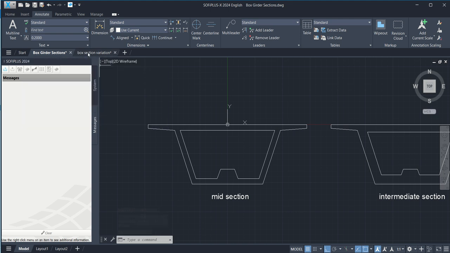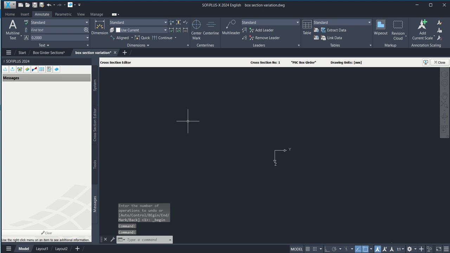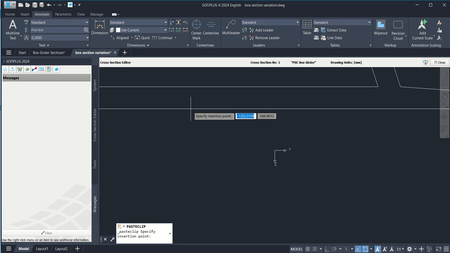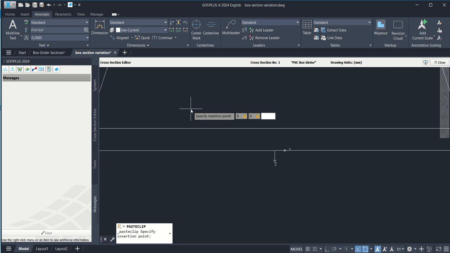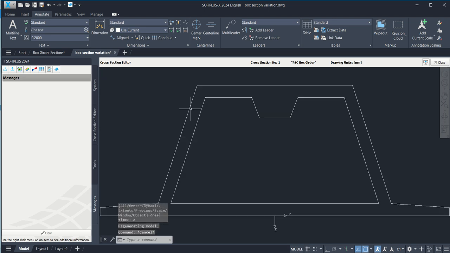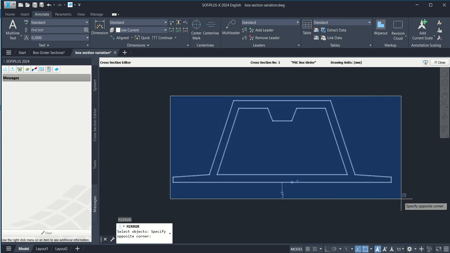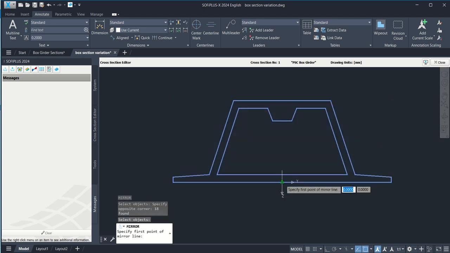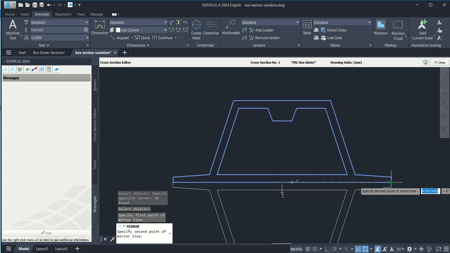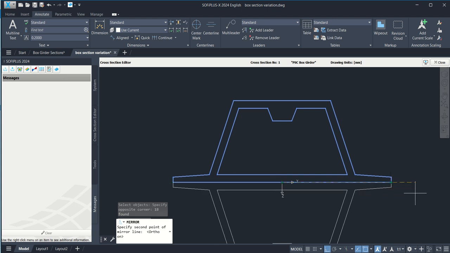Now I will go back to my box section variation project file, and here I will press Ctrl V to paste it at 0, 0, 0 location. Zoom extent, and now we can see that we need to rotate or mirror this particular cross section. So I will use MI, enter, to mirror this cross section. Right click to go to the next step, and I'll press F8, click yes.